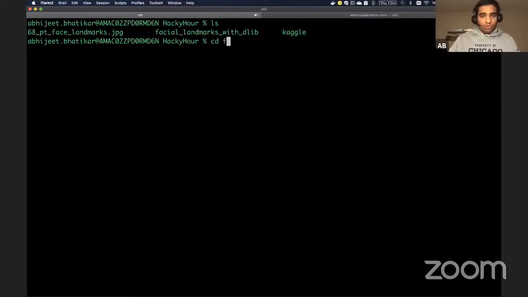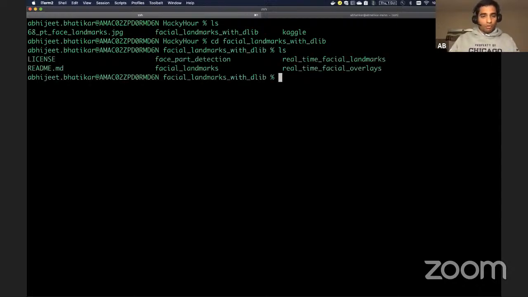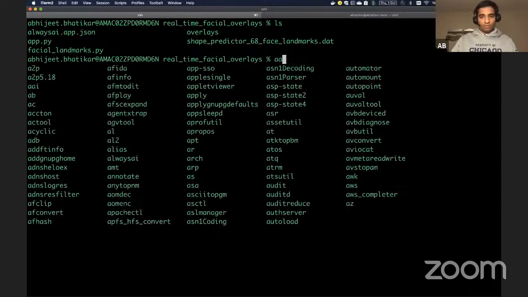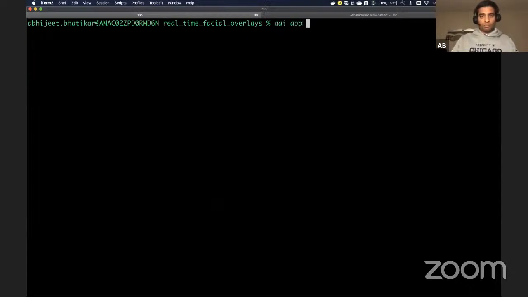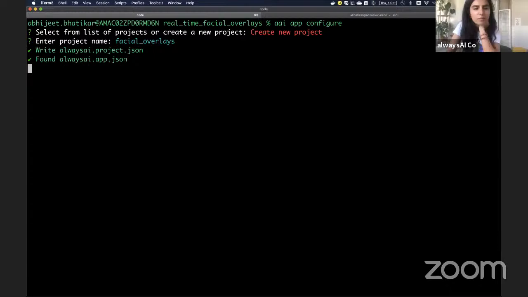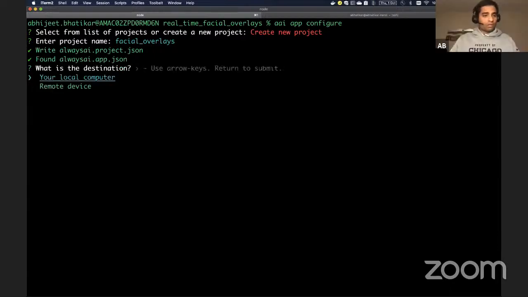So if you go to facial landmarking dlib, and then we go to real-time facial overlays. So you do the same alwaysAI steps. So I'm going to create a new project, facial overlays. So it's the same thing which Koma already covered. So I'm going to run it on my local laptop.